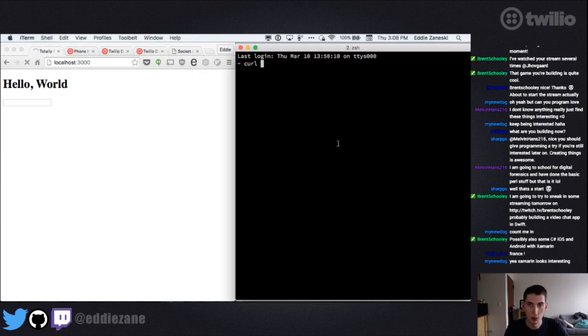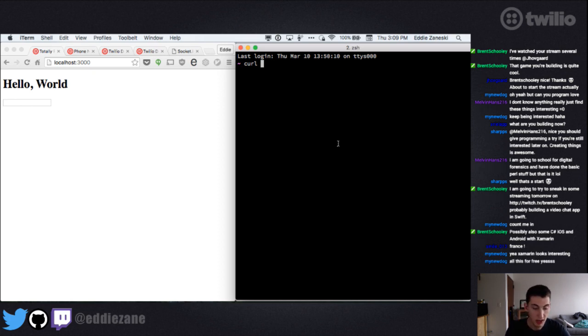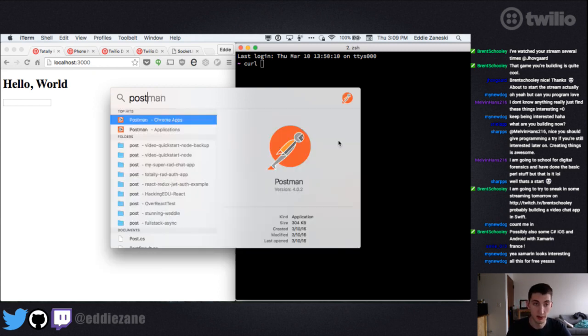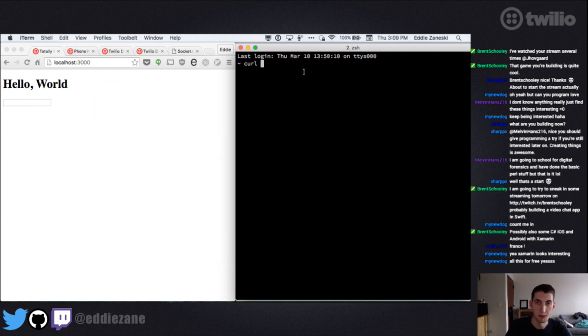And I'm going to use this tool called curl. It's on every Mac and Linux computer. You can get it on Windows by installing it. Curl just lets you make HTTP requests. You can also download Postman, which is like a very nice GUI client for it. But I'm just going to use curl for now, so I can make my own HTTP requests.